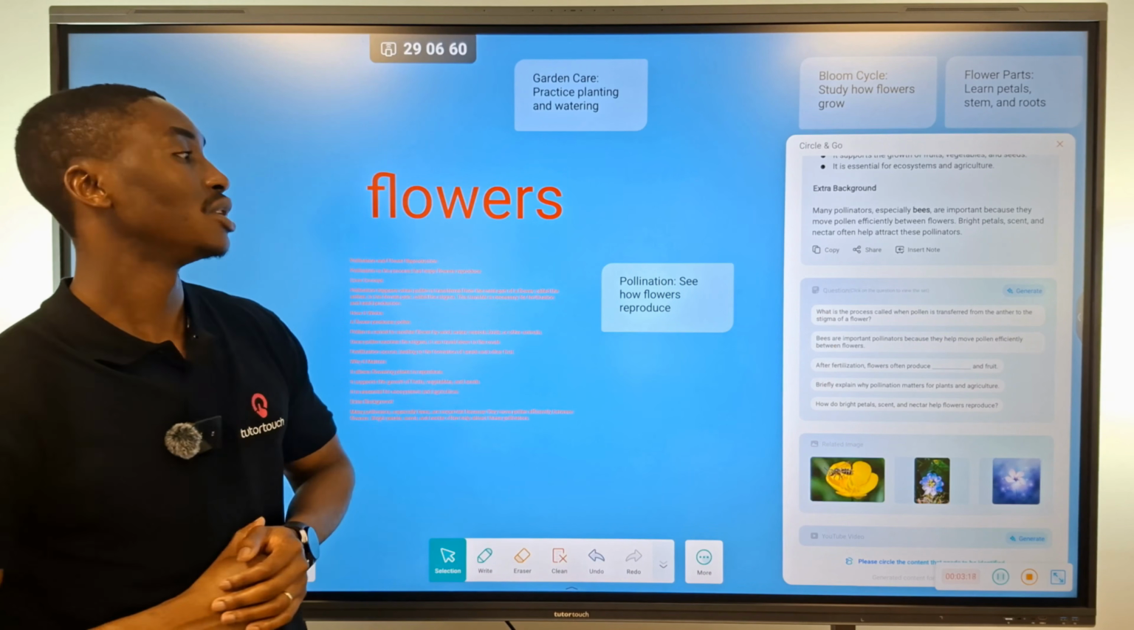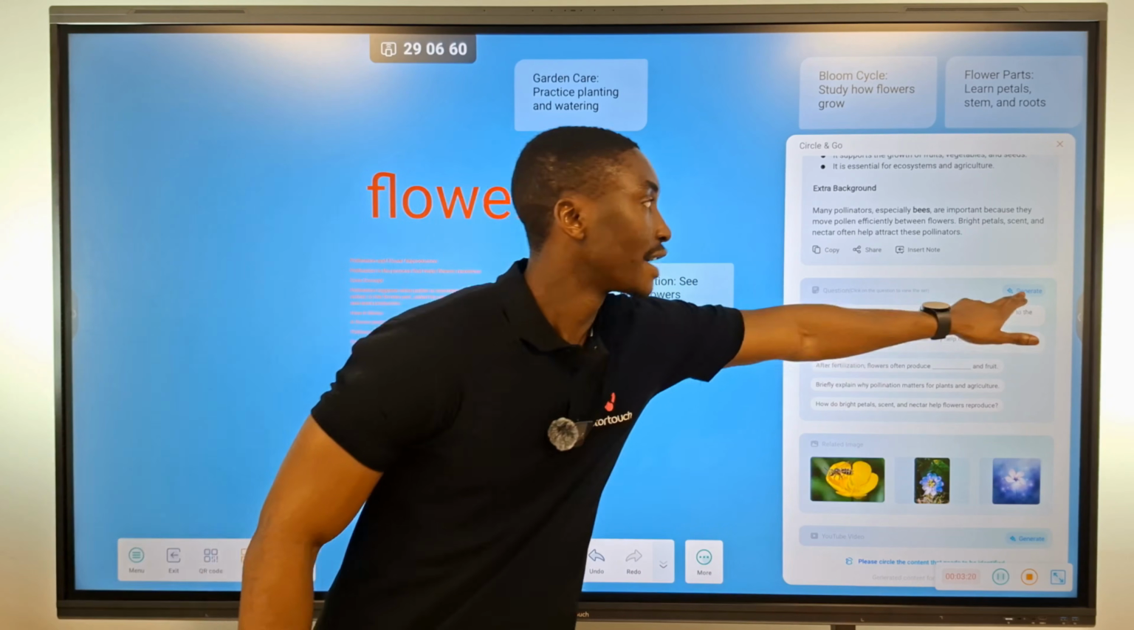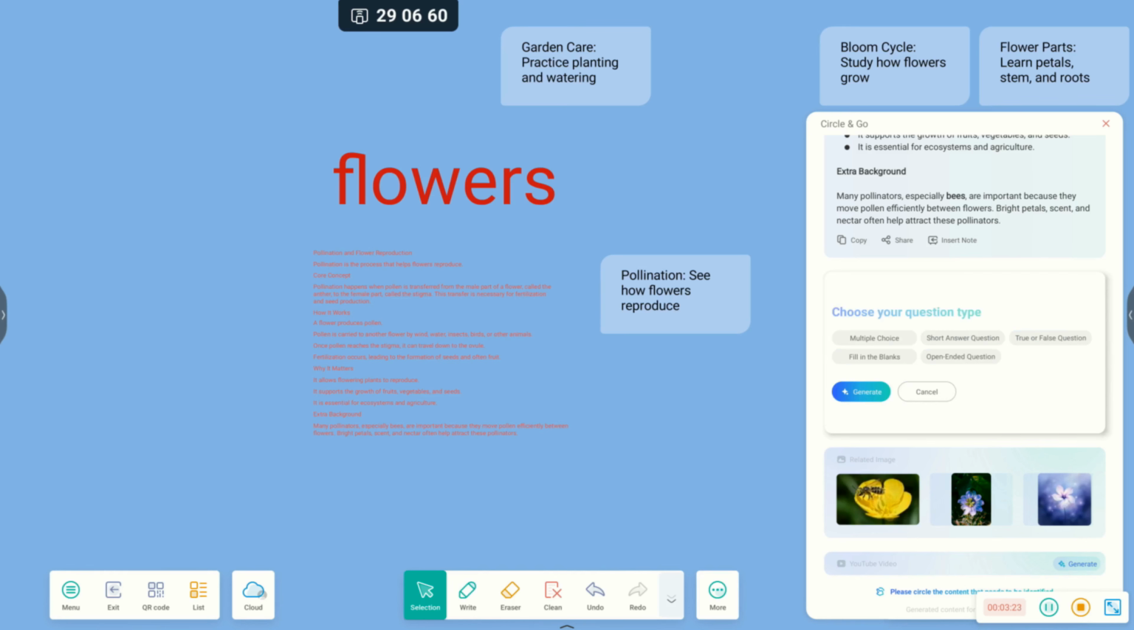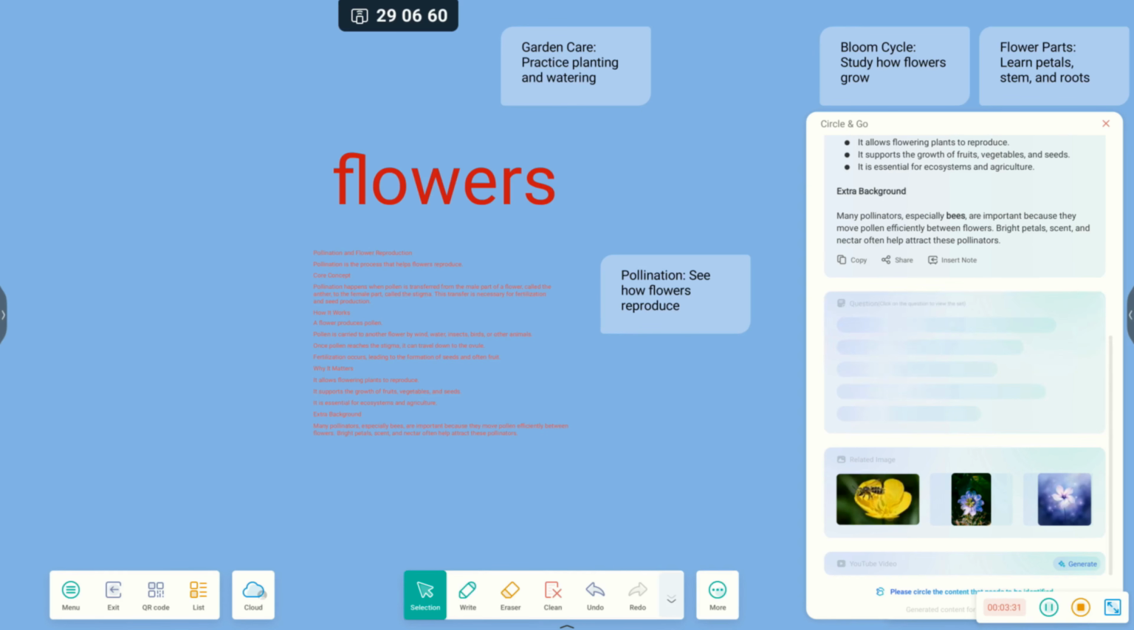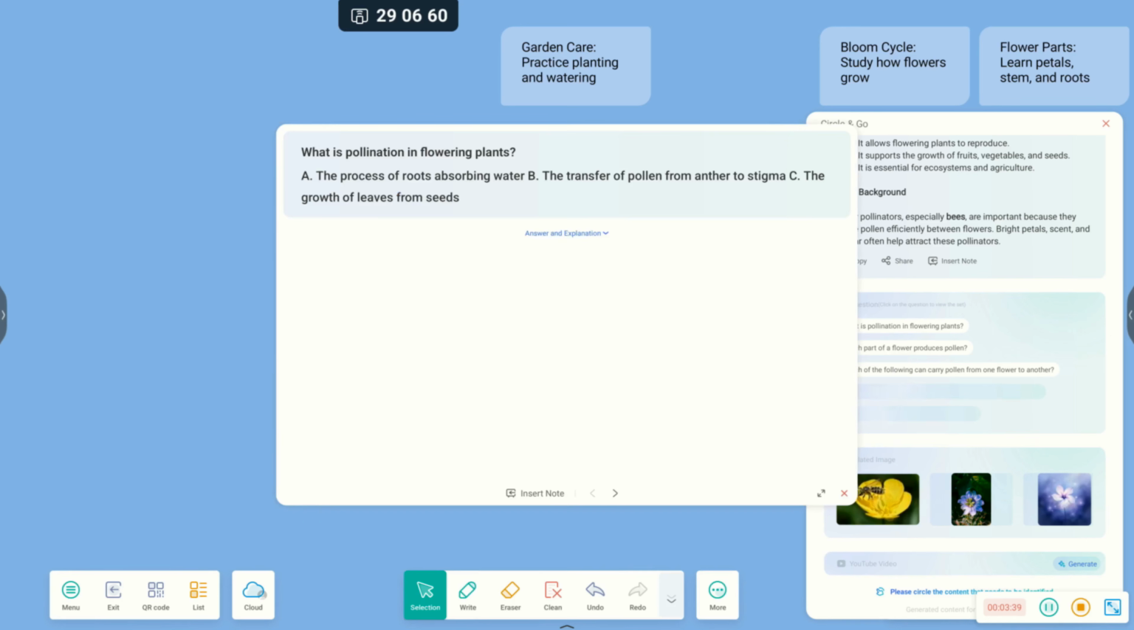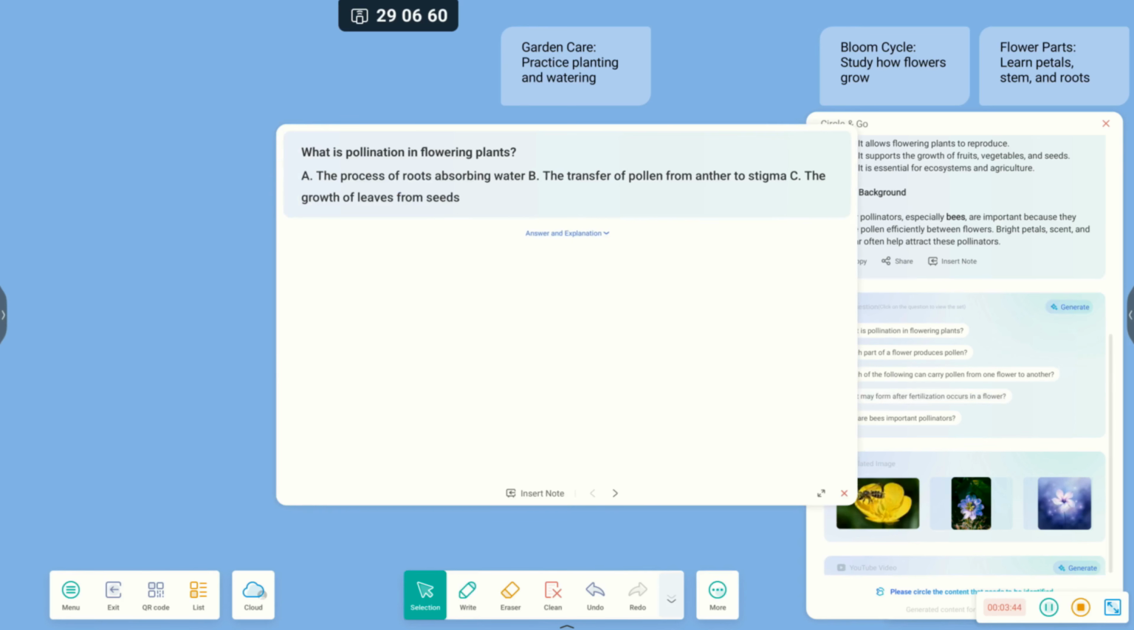Now we have discussed pollination and how flowers reproduce. I can ask the AI to generate questions just to test if the learners actually understand or have grasped the concept. So I will go for this example with the multiple choice and ask it to generate that for us. And it will do its magic. There we go. We have our first question. And with our first question, we can ask the learners, okay, what is pollination in flowering plants? It gives us different answers, A, B, or C, and you let the learners actually engage.